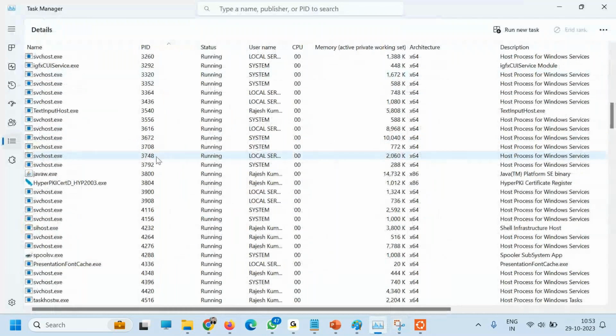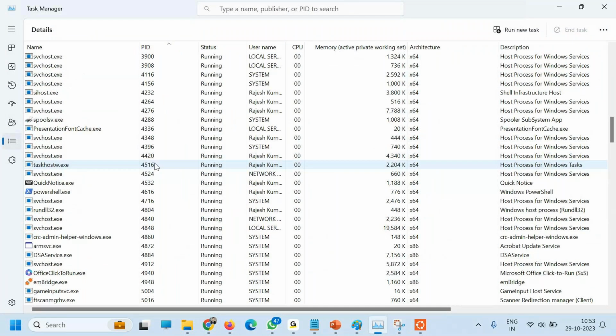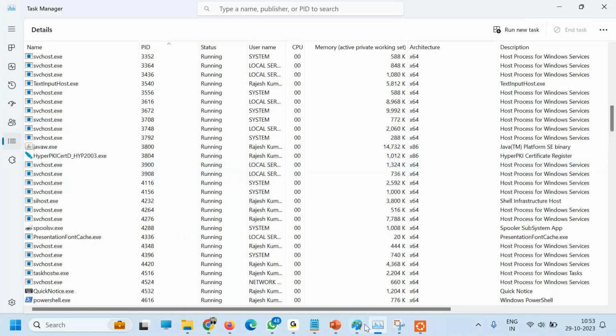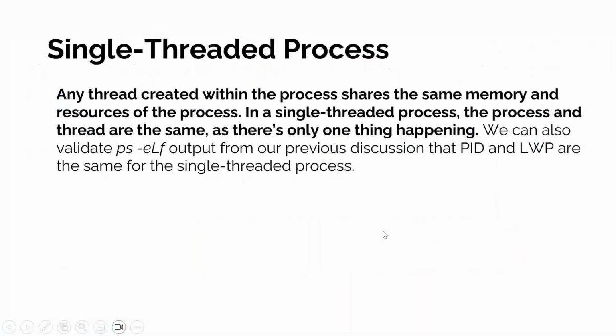So here, this is the thread. In a single thread process, any thread created within the process shares the same memory and resources of the process. That is important. Why do we create a thread? Because that way the context switching when it happens is cheaper, so it happens faster, and the computer is faster.